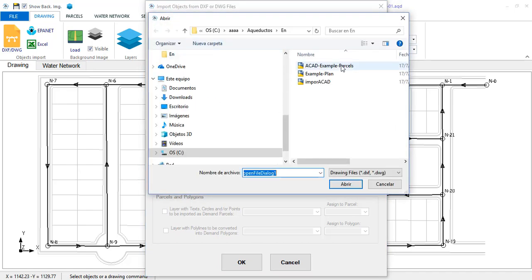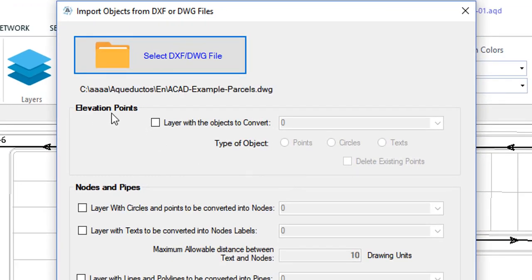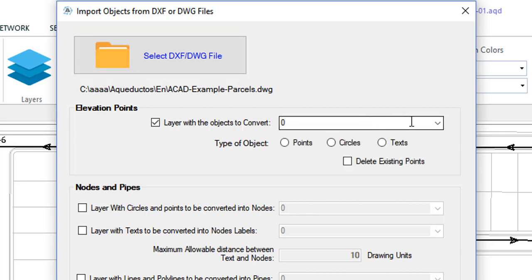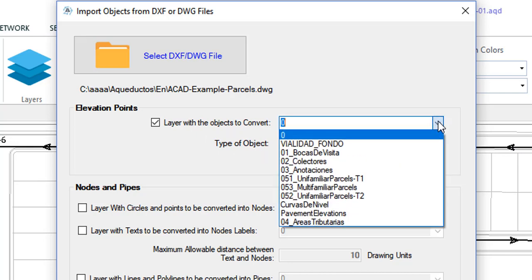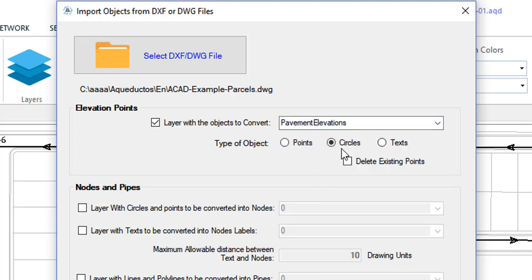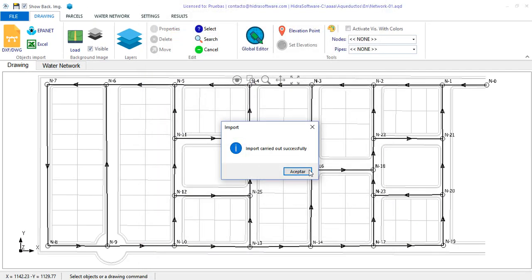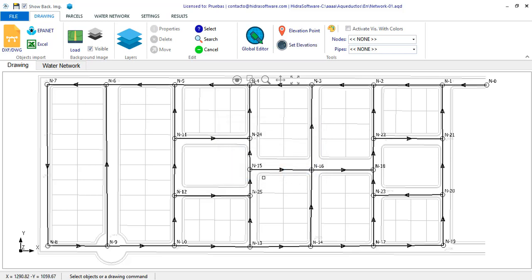select a drawing file related to this project, you will see that the first group of controls allows you to select the layer and the type of object with the information you want to convert to elevation points. If I activate this box and look for the layer pavement elevations, which contains circles where a value of elevation has been defined to the property coordinate Z, and finally click on the OK button, we will find that the import is performed quickly. I will close this message and, to better visualize what we have now, I'm going to change the color of the layer to red.